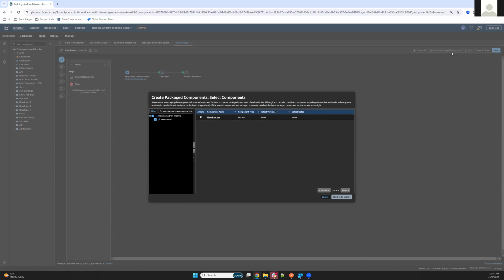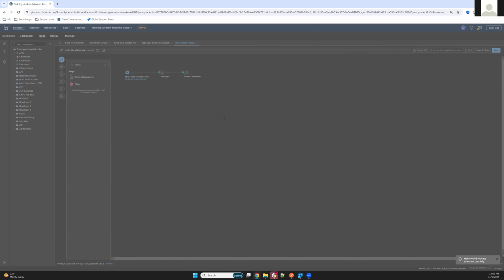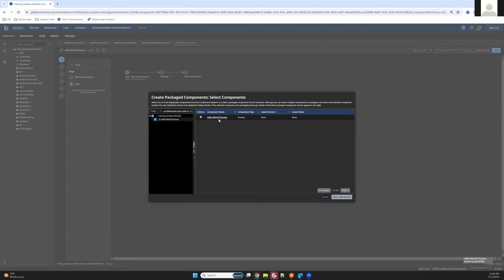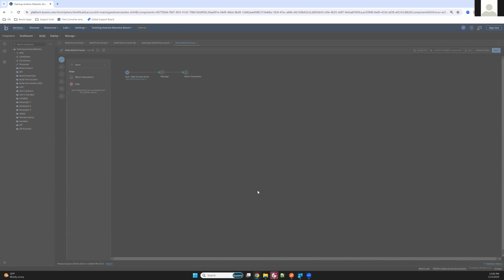Click create package component. Before we do that, actually, we'll name our process. We'll name it Hello World Process, just to make it easier to find. And we'll save it. Create a package component. It automatically chooses the process we created here. We can add details such as versioning and notes. I'll keep that blank for now.